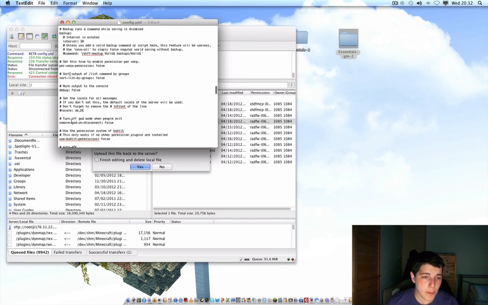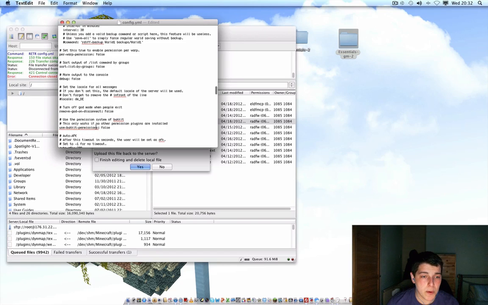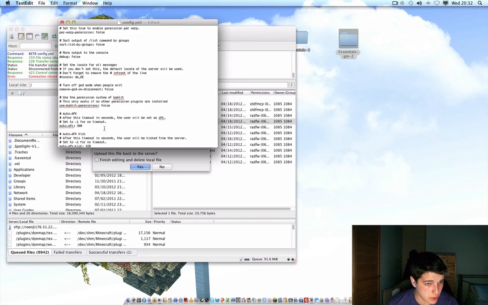The remove on god on disconnect means when say someone has that god mode enabled, when they leave it gets taken off them. When they join they have to re-add it back to them. Use bucket permissions, that's when you're not using Essentials Group Manager, you'd use that, but obviously you will be using that, so it's all cool.